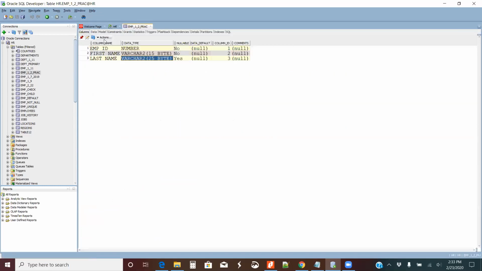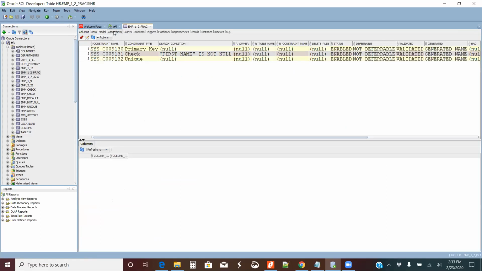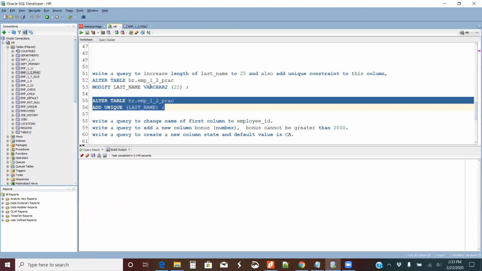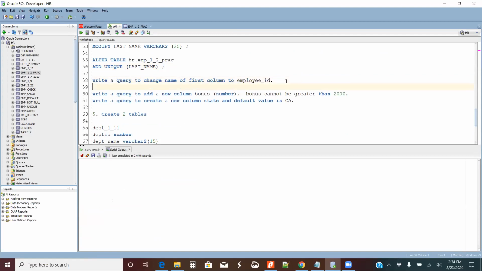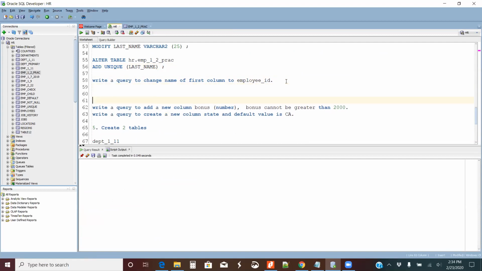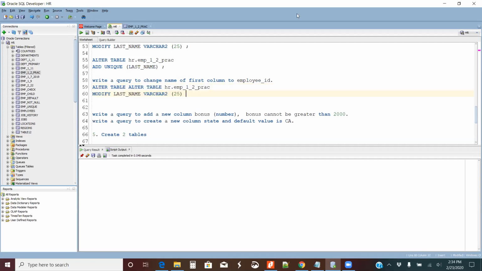That means we cannot insert duplicates in this column now. Go to constraints tab. So we added a third constraint called unique constraint, and we cannot add duplicates in this column now. Okay, now go back. Write a query to change the name of the first column to employee ID. Right now it's emp ID, right? I want to change it to employee_ID. Okay, so once again, if you want to change the structure of the table, you will have to use alter statement. Right. Oh, wrong.